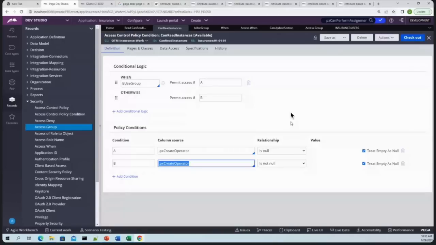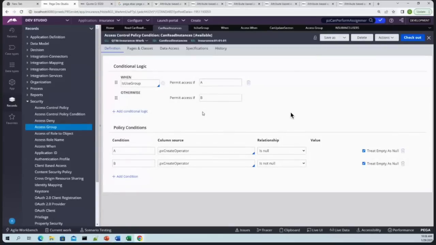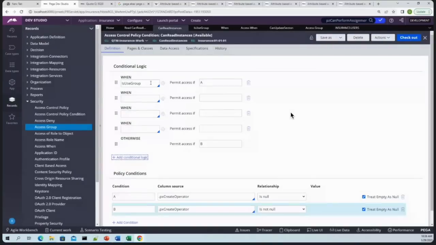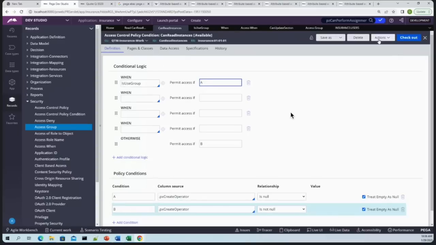Let me explain again. For access control policy, first we need to create the access control policy, and then we need to create the access control policy conditions. The benefit of this is that it gives us a lot of flexibility to add multiple conditions. We can use a number of conditions, so that if LOB is this, then follow this rule; if LOB is that, then follow that rule. You can use A and B and C, whatever. It's logic, so it gives a lot of flexibility.